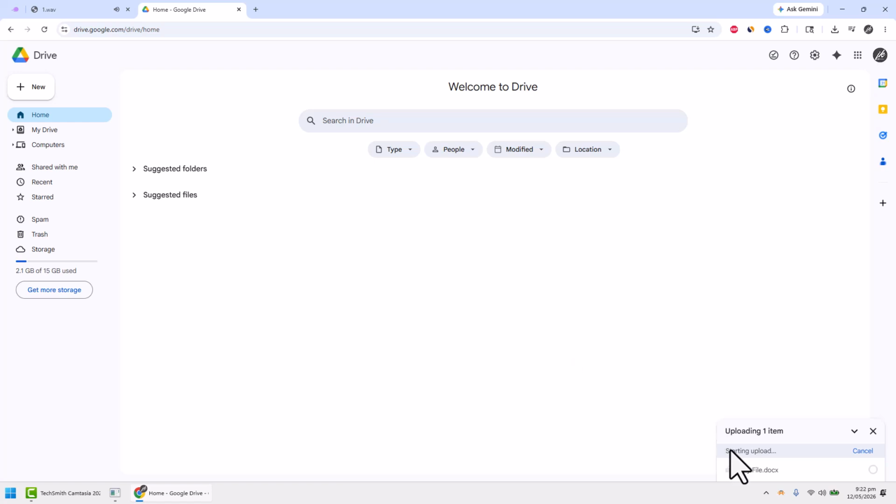Your file will start uploading to Google Drive. Wait a few seconds until the upload is complete. After the file is uploaded, you will see it in your Google Drive with a blue Word icon.